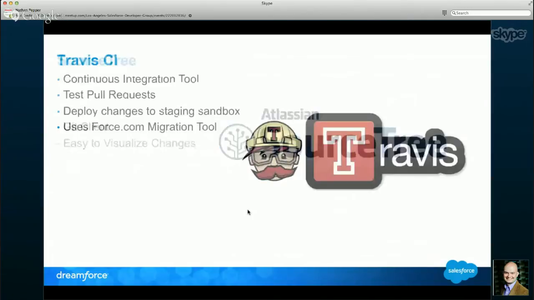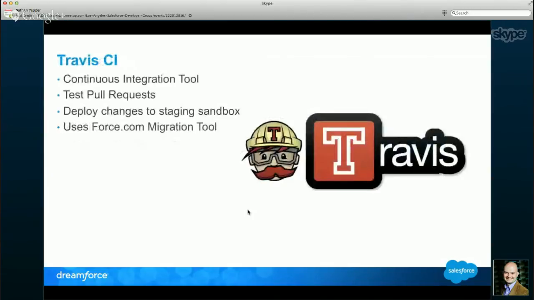And then finally, we need a CI environment. In this case, I'll be demoing Travis. Travis is pretty cool for open source projects. It's free, and that's what I'll be showing you today. You can also have paid versions to use for private repos. But we'll be able to test our pull requests and deploy our changes, and behind the scenes, it's using ANT and the Force.com migration tool.